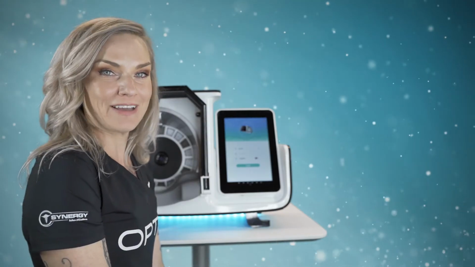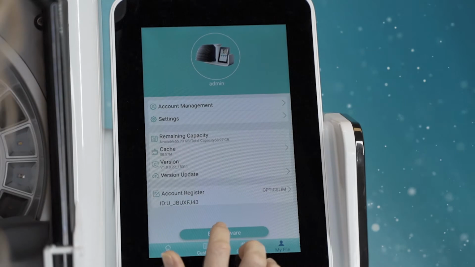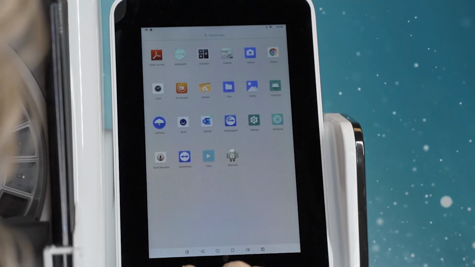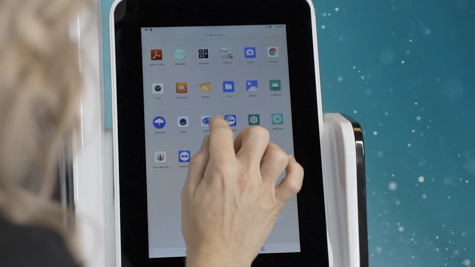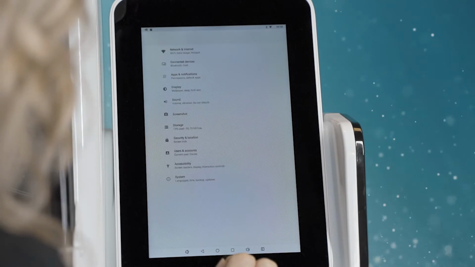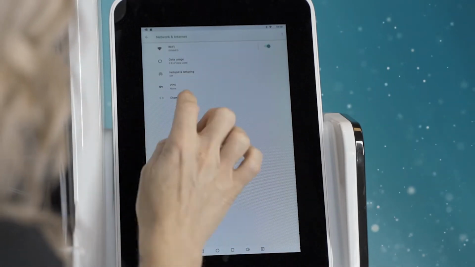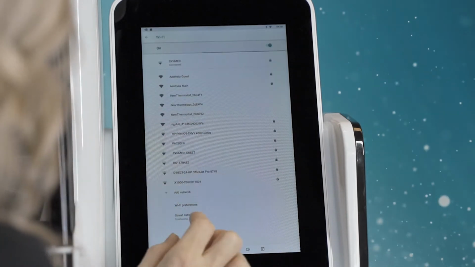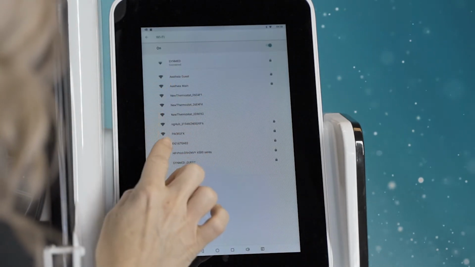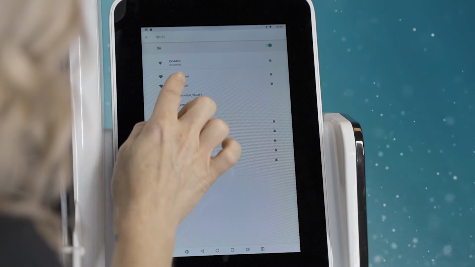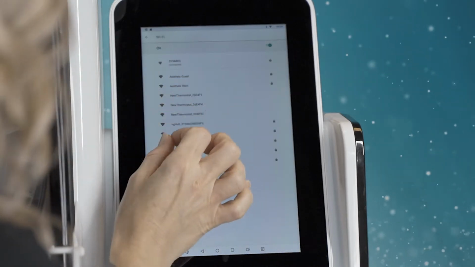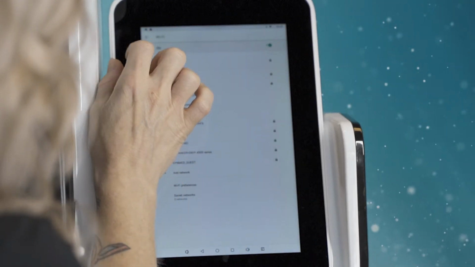Logging into the Wi-Fi. To connect to your Wi-Fi, we're going to say exit software. We're going to go into settings. We then go to network. And from here, we have our Wi-Fi. It's going to pick up on your Wi-Fi network. We can go ahead and select it, put in your password, and it will connect it to your Wi-Fi.